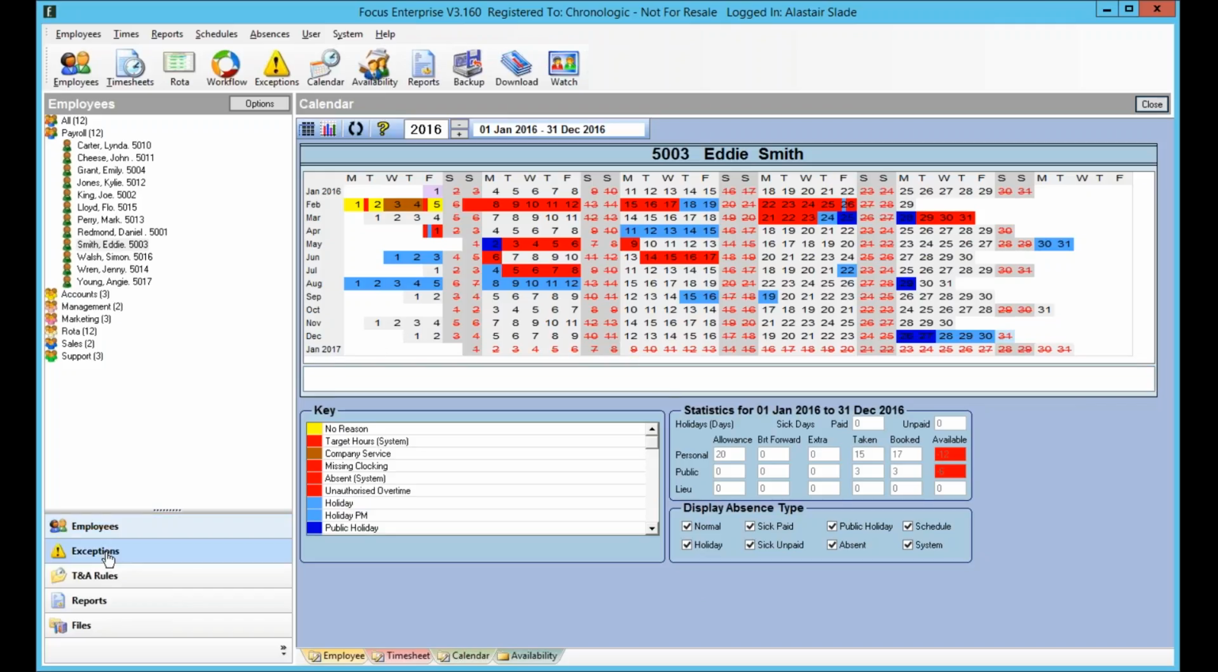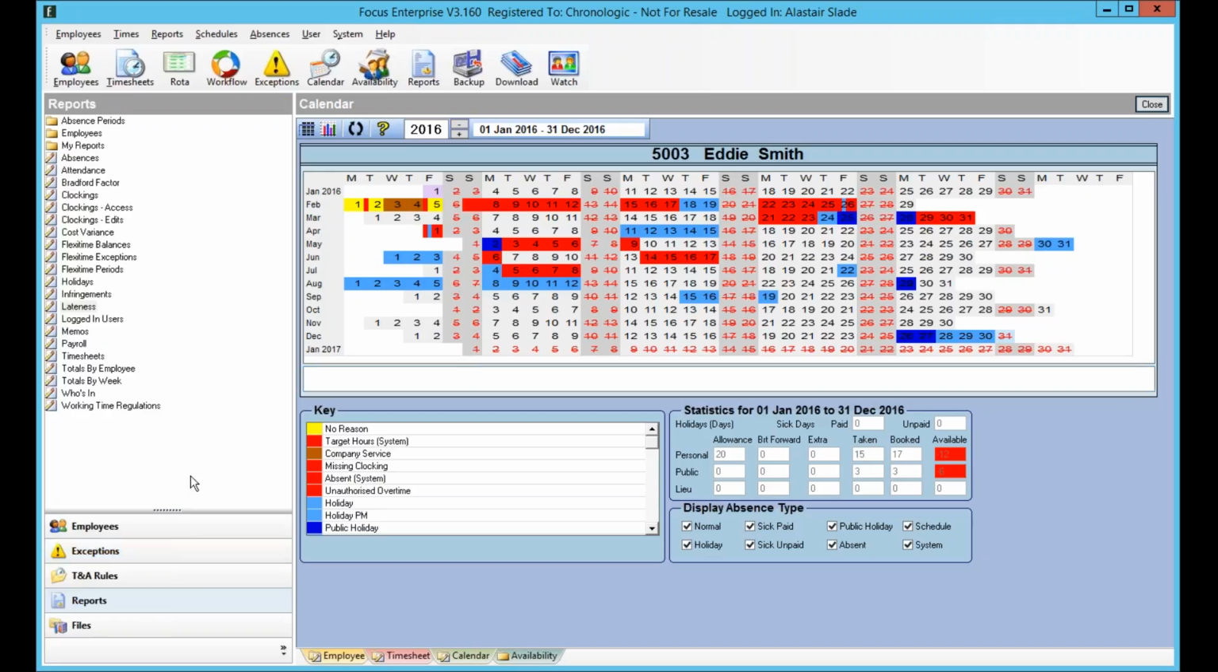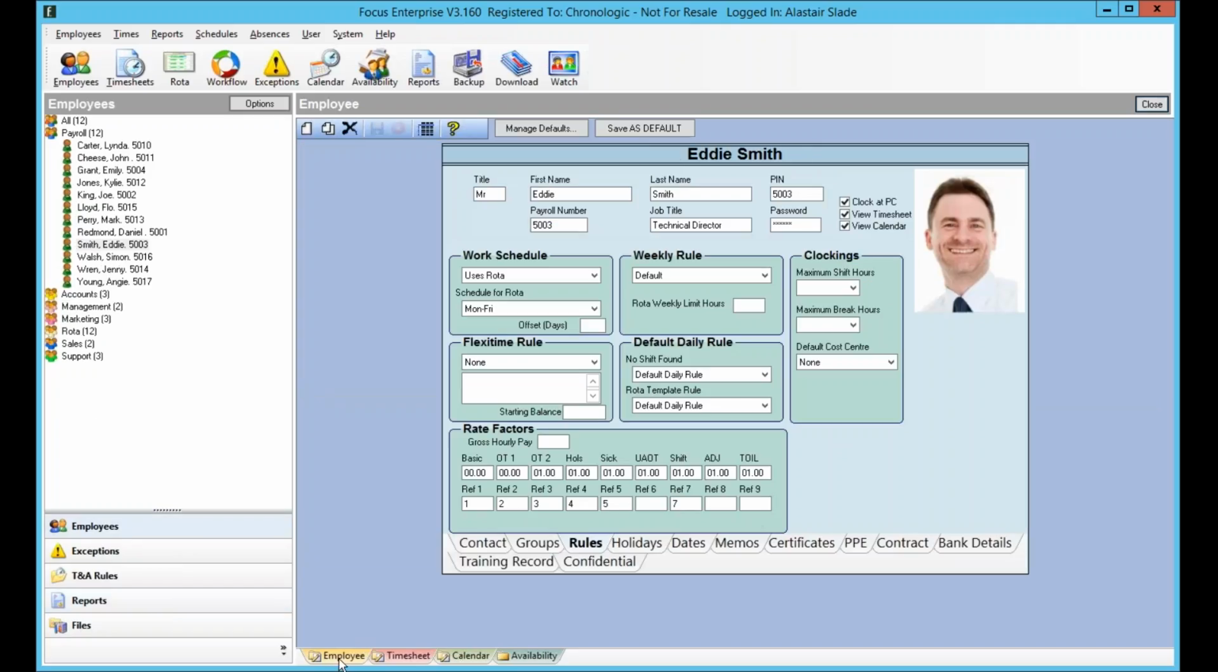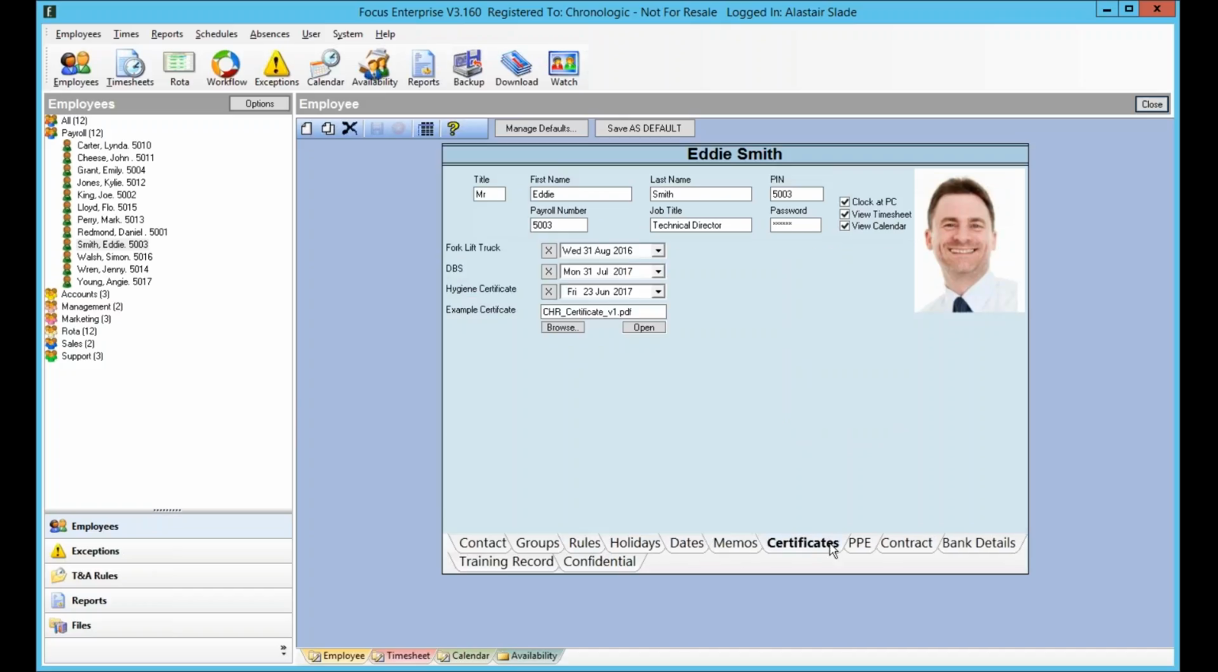So we've managed some exceptions. We've seen how we can book holidays, and now we're going to look and see how we can get information back out of the system. Remember, the watchword of Focus is flexibility. That's flexibility with you creating, if you wish to do so, the HR module. And part of that flexibility is based on the fact that, for example, if we have dates in the employee screens, which in this case, you can see here we've got the forklift truck date in here, and don't forget that these could be any dates. We happen to be showing you today forklift truck, DBS, hygiene. You could also have appraisal dates in here.